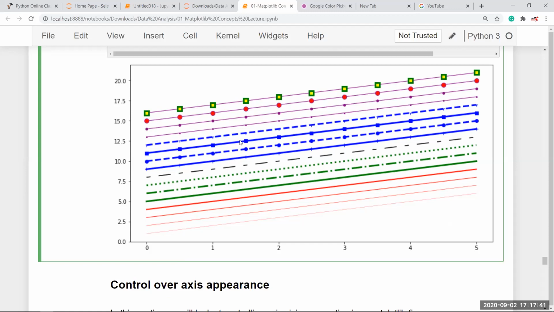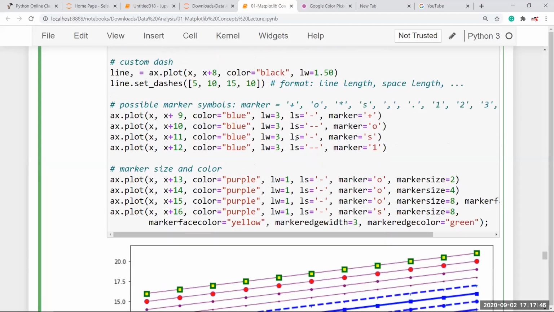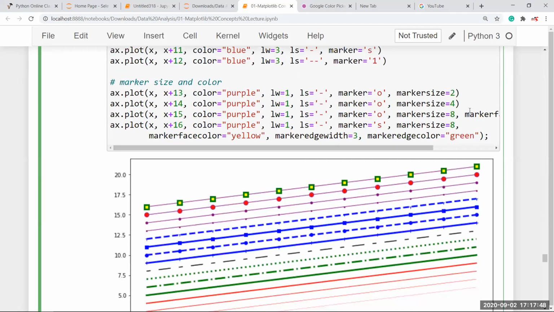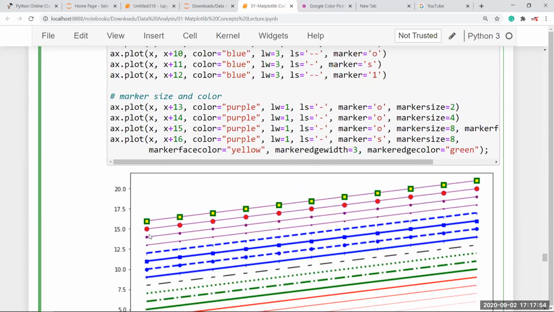Then your marker symbols: plus, O, star, S, 1, 2, 3. First they are giving plus, and star.